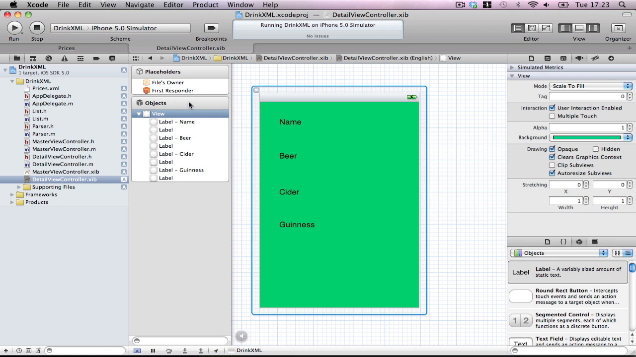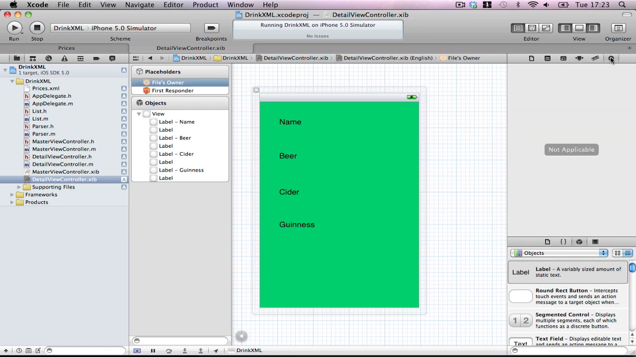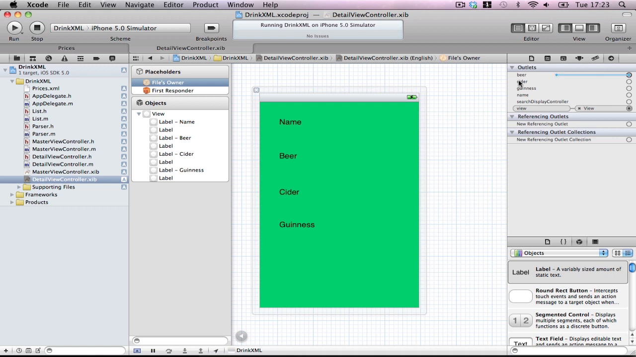Okay. Let's connect the outlets, because that's one thing I always forget to do. Beer to the blank ones, don't forget. We don't override the filled ones. Guinness to Guinness. And name to the name.